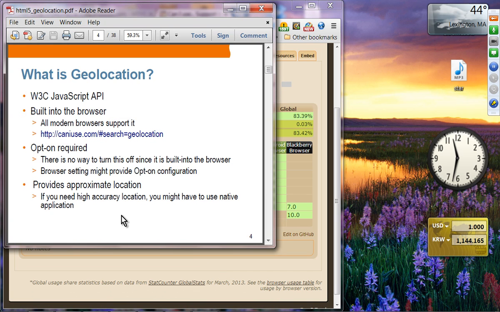And opt-in required. As we'll talk about later on, there is basically no way to turn this off since it's built into the browser. We are talking about permission. The browser has to ask the user whether the user gives permission to share the location of the user. So that's what I mean by opt-in required. However, browsers have a setting in which a user can specify the user's preference.